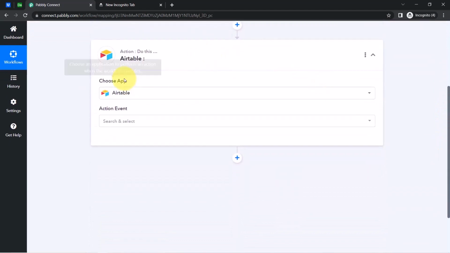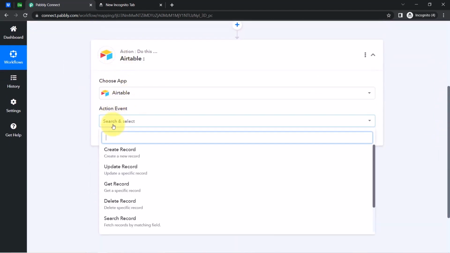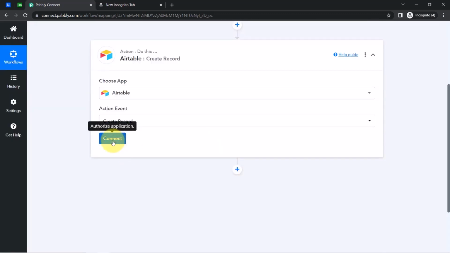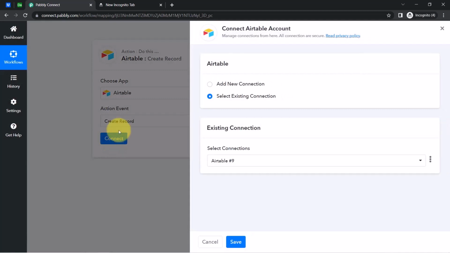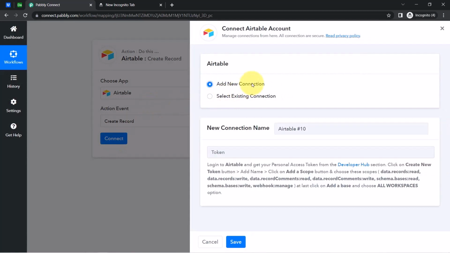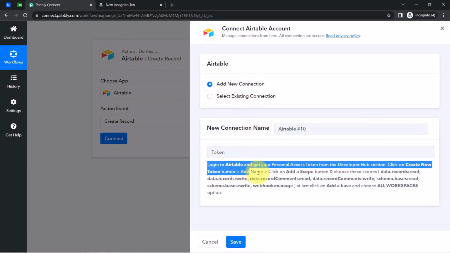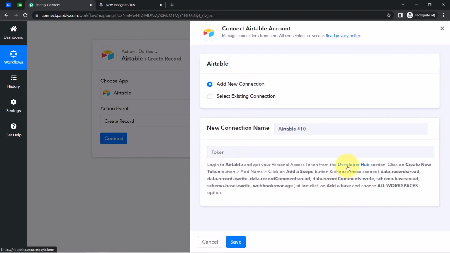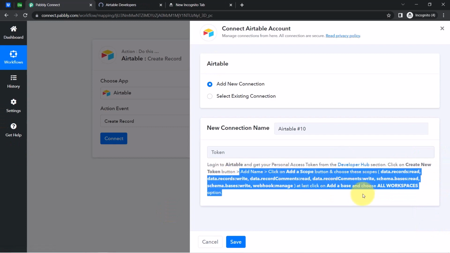Now moving further, I'm going to send this file link into Airtable. For that, you'll have to first search for Airtable, then in the action event search for create record, and just like we connected Dropbox with Pabbly Connect, I'm now going to connect Airtable with Pabbly Connect. You will have to read the instructions. Directly click on this hyperlink, and then I am going to follow these instructions one by one.